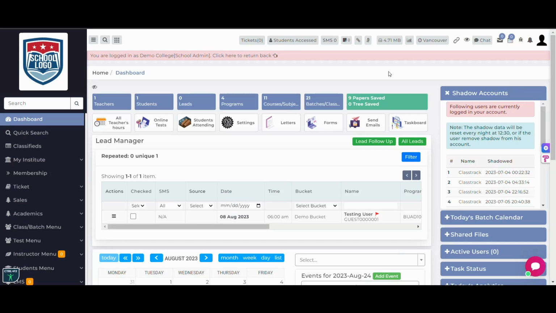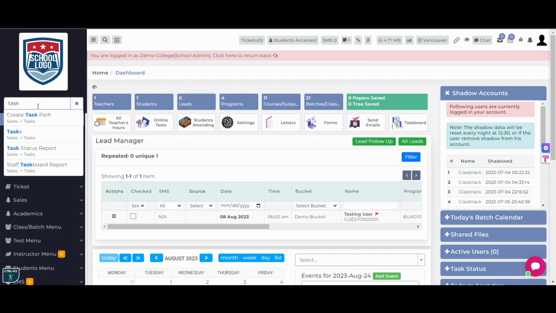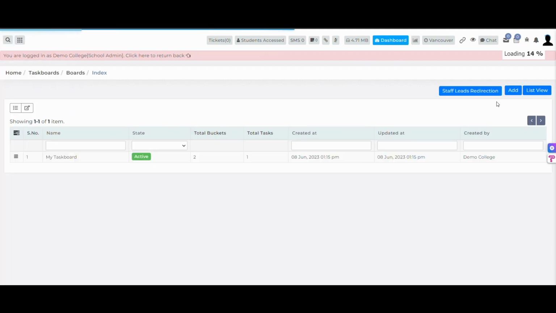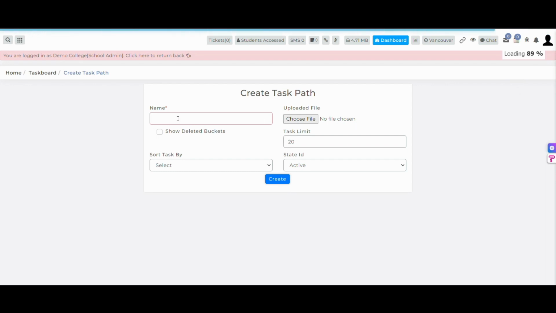Our task for today is creating a task board, handling buckets, and understanding how we can utilize these buckets for each form. To start with, we will open the task board. In the task board interface, there will be an Add button visible. Clicking on this Add button will open a form where we can create our task board. For now, we will name the board and select other options as needed, and then click on Create.